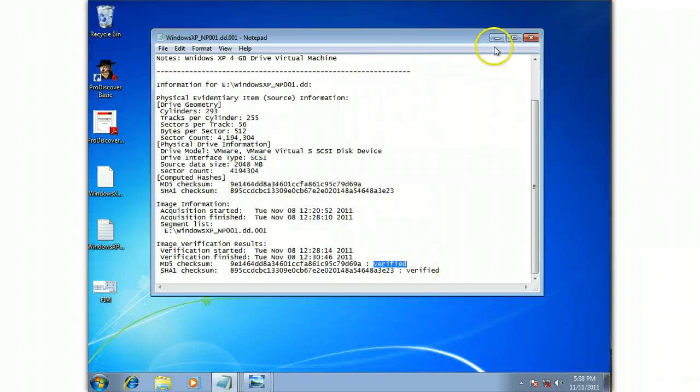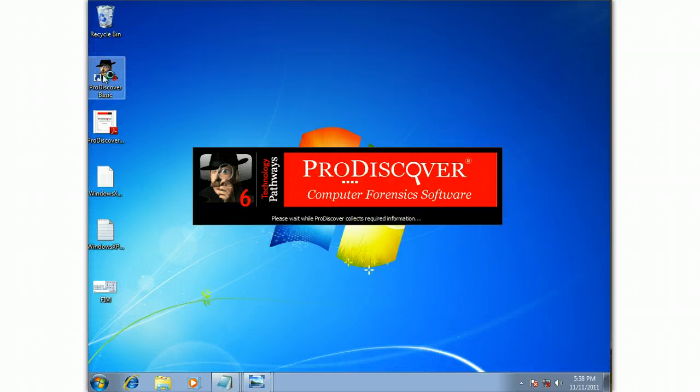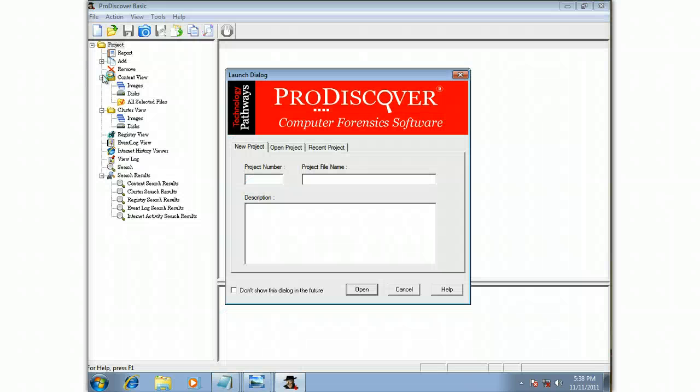Okay. So to get started, go ahead and open ProDiscover Basic. We'll go ahead and do that. And what you'll notice right off the bat is that it's going to give you this launch dialog. This launch dialog is really one of 3 things. It allows you to either create a new project, open an existing project, or open a recent project.